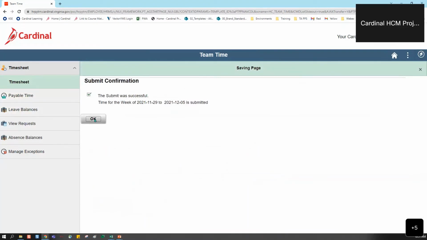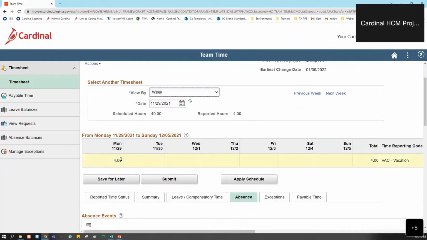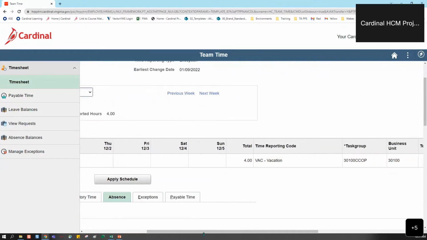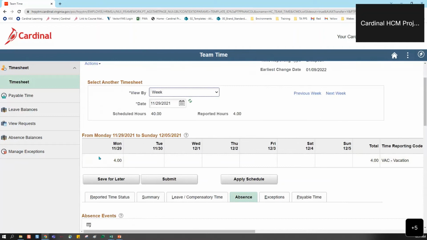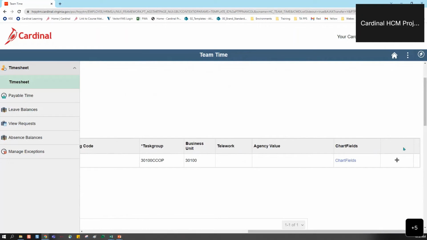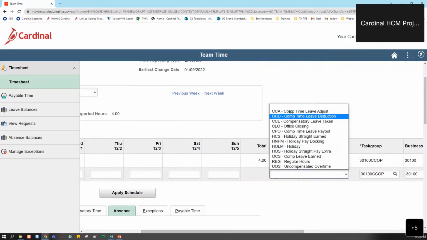We get our submit confirmation, we click OK. Because this employee is an exception time reporter, we also have to enter the regular hours that are being worked on Monday, the 29th. So I'm going to scroll over. When I submitted the timesheet, Cardinal automatically deleted any of those extra rows that weren't used. This is something that sometimes employees get confused about. You scroll all the way over to the right, then you can just add another row. And we can add those 4 regular hours that the employee worked.